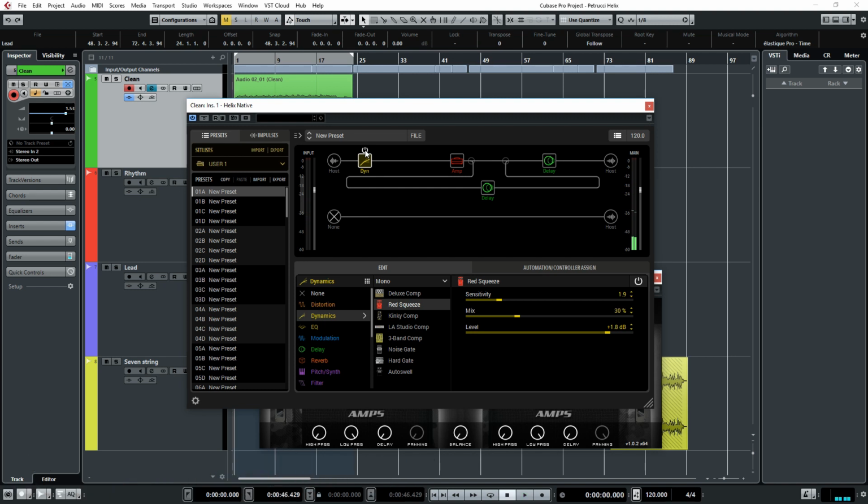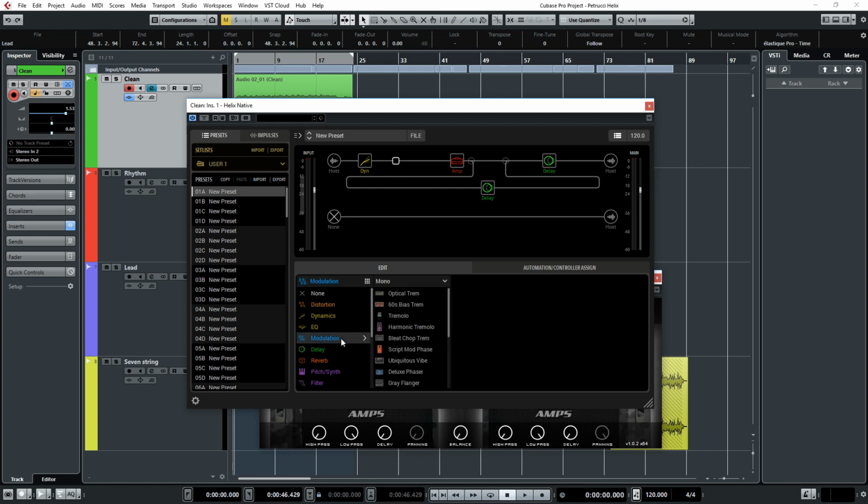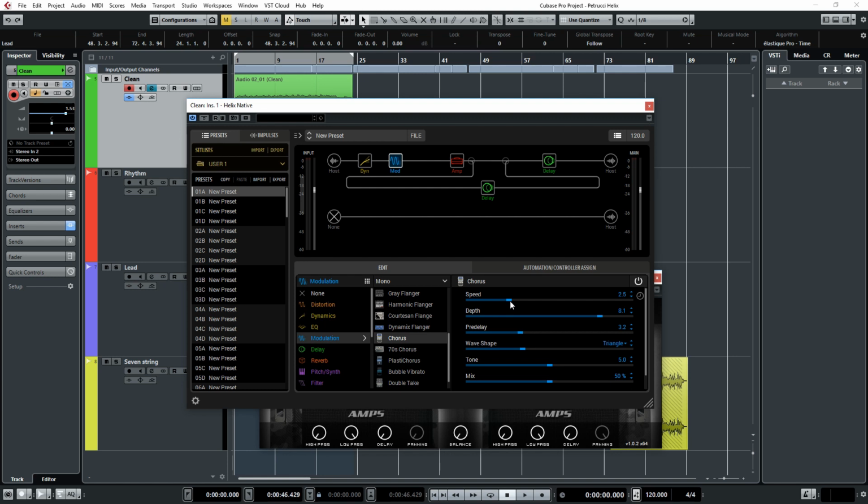Great. So when I turn it on, you can really hear that the dynamics of the guitar get a bit more squished and that it sounds bigger overall. Then we're also going to add a chorus block, and we're going to use the simple chorus right here. Going to set speed a little bit higher. Let's set it to 2.9. Lower the depth quite a bit to about 4.8. We're going to set the wave shape to sine. Raise tone to 6. And lower the mix to about 35%. Let's take a listen.